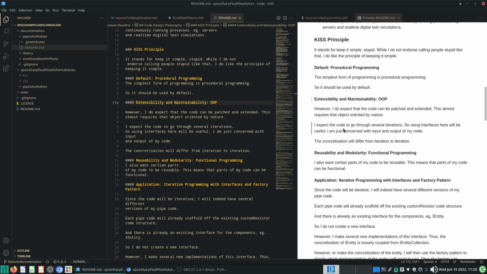So how am I going to segregate how things change? The way I like to do it is perhaps using interfaces. With interfaces, you only care about the inputs and outputs of the code. You don't do anything else with it. You just care about inputs and outputs. The underlying code will differ from implementation to implementation.